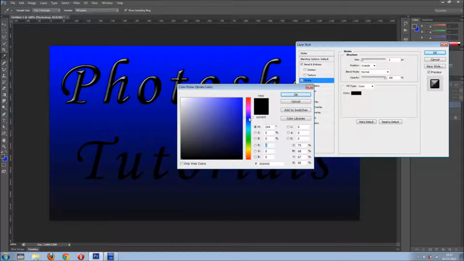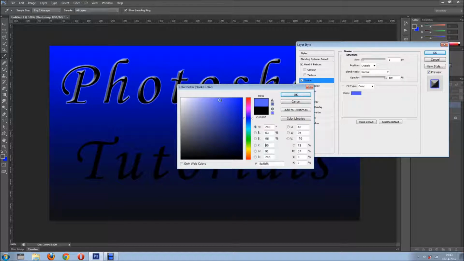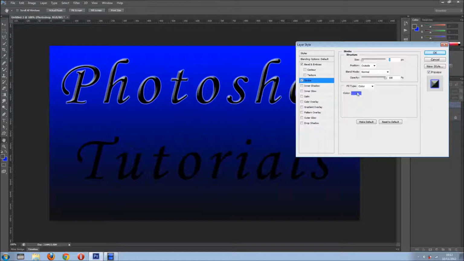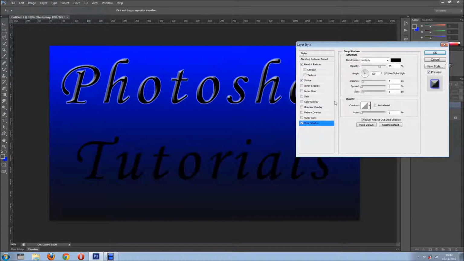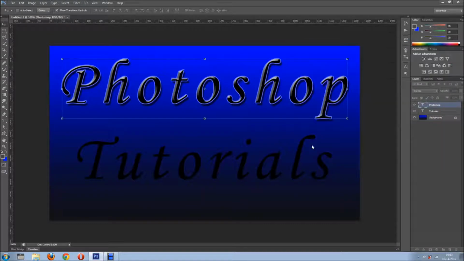And I want a stroke, not in black. I'm going to change it to a blue but slightly darker. Nah, it doesn't work, so let's go for slightly lighter. Yeah, this will do. Yep, and it looks okay. Actually, drop shadow as well. So let's bring up the distance. Yeah, that's cool.